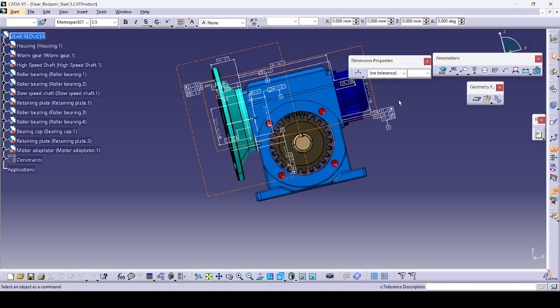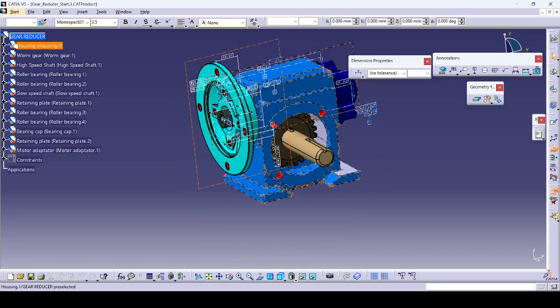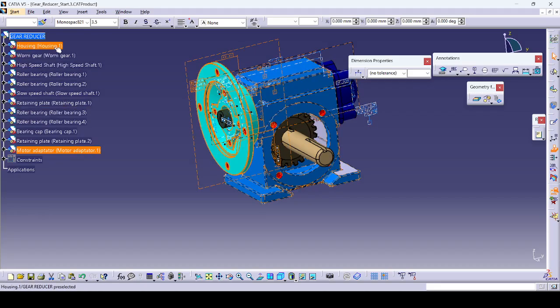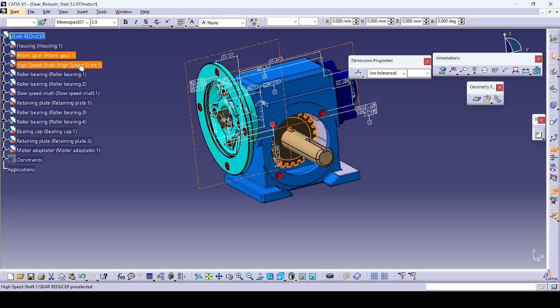Hello everyone. In this exercise, you will discuss how to create annotation on assembly and create a 2D assembly view from the assembly. As you can see here, we have individually created the annotation and view in a housing, all the parts: motor adapters, housing, worm gear, whatever. You can create the annotation set and view in an individual part, then it will fit into your assembly design.